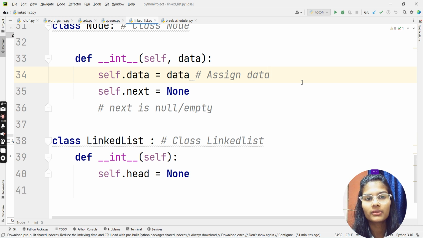In the data item, you can store integers, strings, or any type of data. What about the pointer? The pointer is a sort of reference which refers to your next node, or it refers to the address of another node. That is what a pointer is. So it is referring to the next node, or to the address of another node.